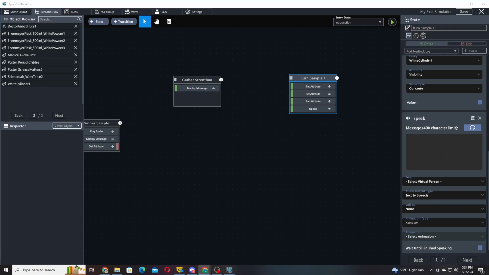In this case, I'm going to have him say, strontium gives crimson red color in the flames test. It is due to the excitation of electrons by the thermal energy, which is then followed by de-excitation of electrons to ground state, along with liberation of light in the visible range. If you have multiple virtual people in your space, you'll be able to select which one here. As we only have Dr. Arnold, that would be the only one.